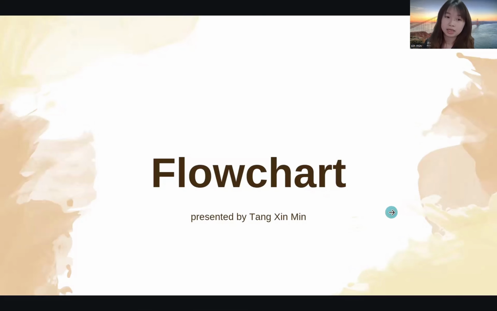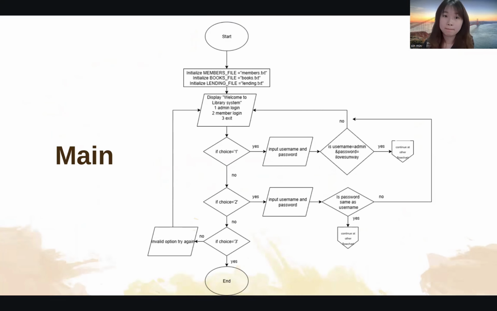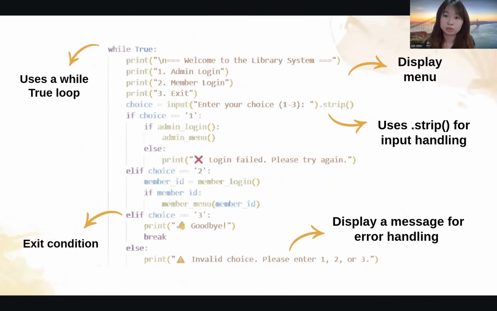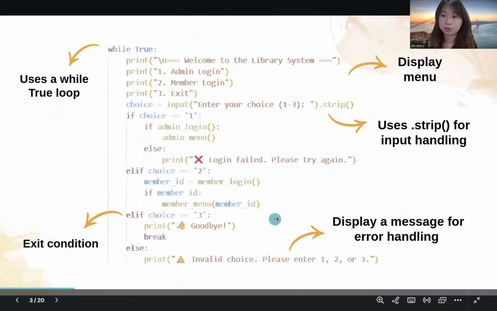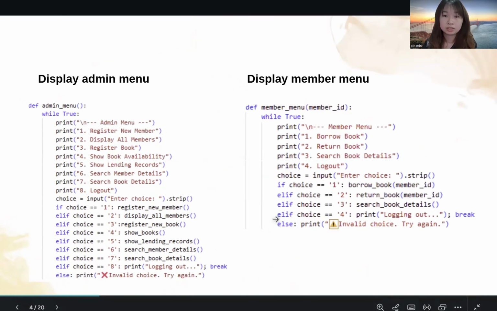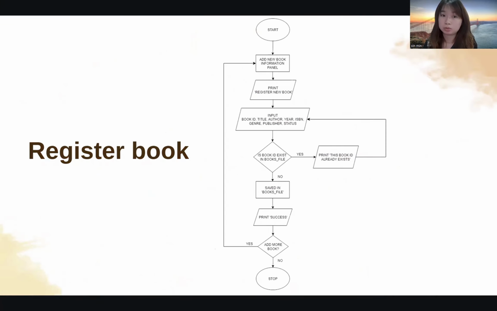Hi, I'm Xingming, and I will explain the flowchart and how the program runs in our group project. This is a flowchart for the main program. We use a while True loop, and also .strip for input handling. We also display the menu, which is 1, 2, 3, and we display a message for error handling, and this is the exit condition, elif choice equal to 3. These two are the functions to display the admin menu and the member menu.